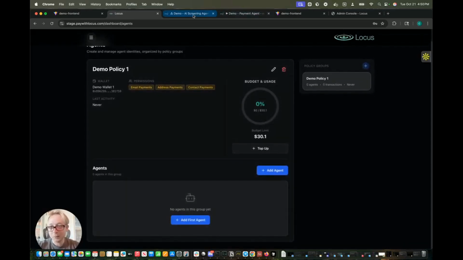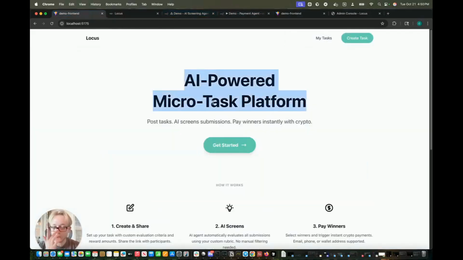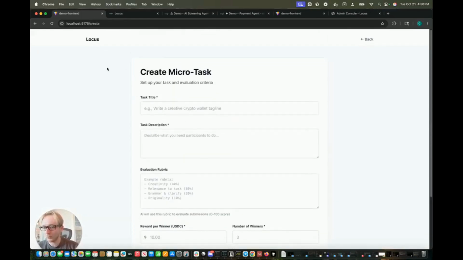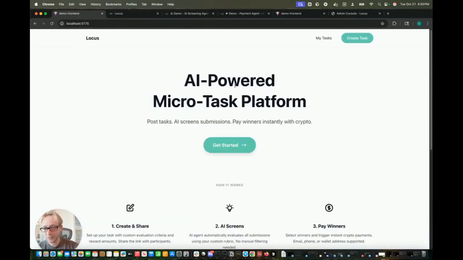Now, what we're going to be using this for is we set up a very basic kind of app using our infrastructure to showcase how powerful this is. It's basically an AI-powered micro-task crowdsourcing platform. You can spin up a new task, get someone to do work for you, set an amount they're getting paid for that work and a number of winners, receive submissions, and then initiate payouts to all those submissions.